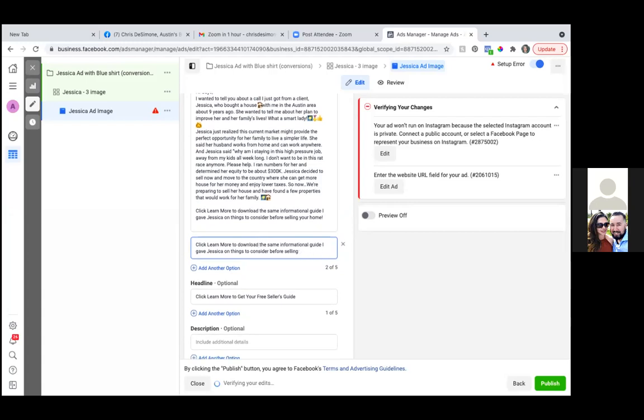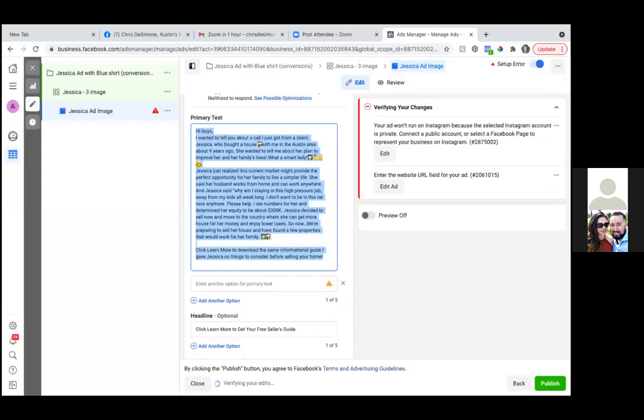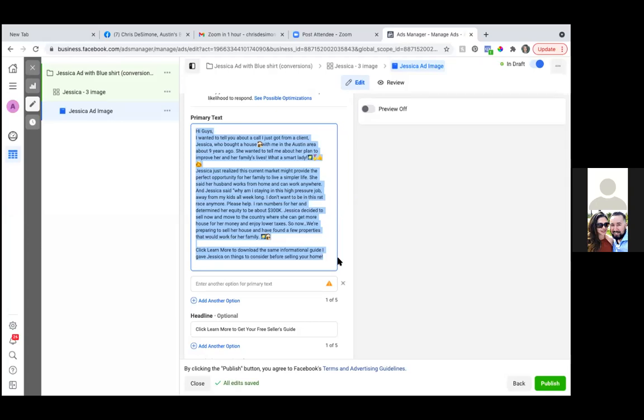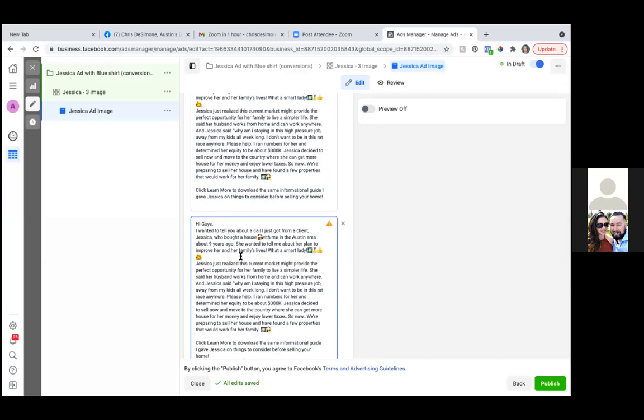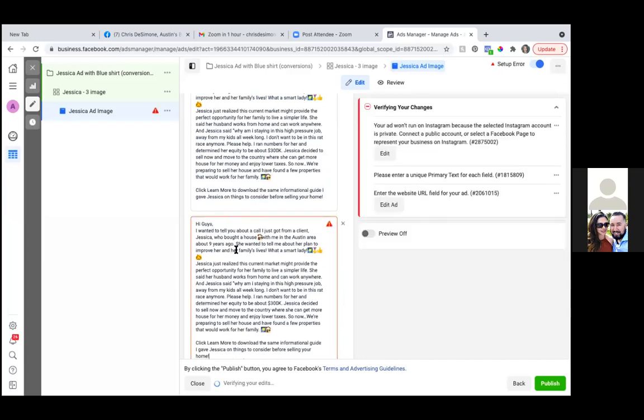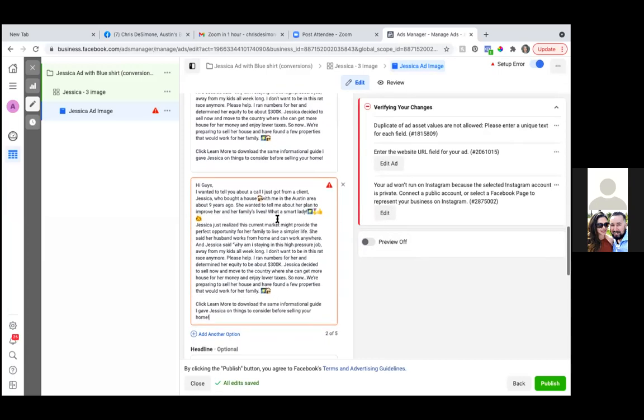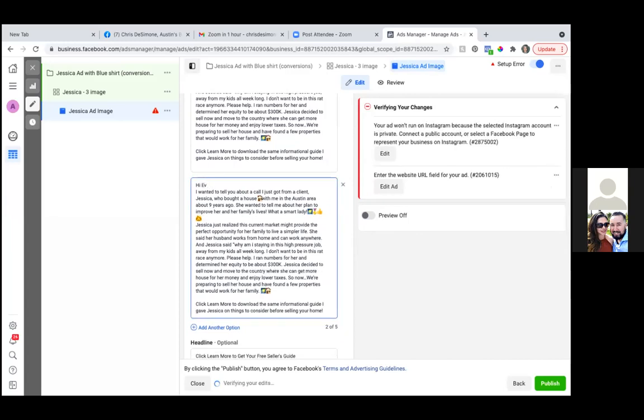So this is what you call split testing. It's split testing the image and it's split testing the text and the headline. Another form of split testing is when you're targeting multiple ad sets, but you're not doing that. We're doing multiple ad creatives. Change it to everyone. Hey everyone.